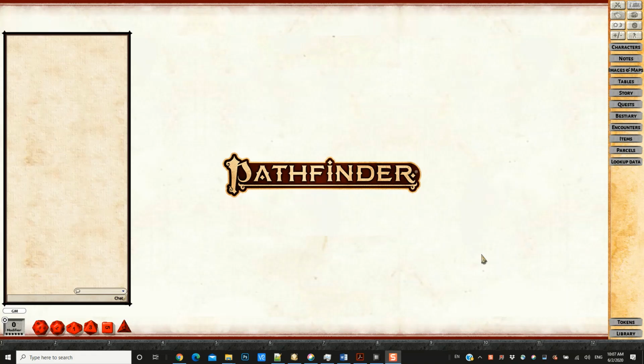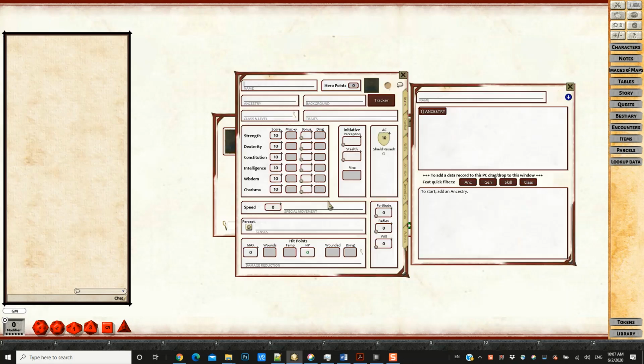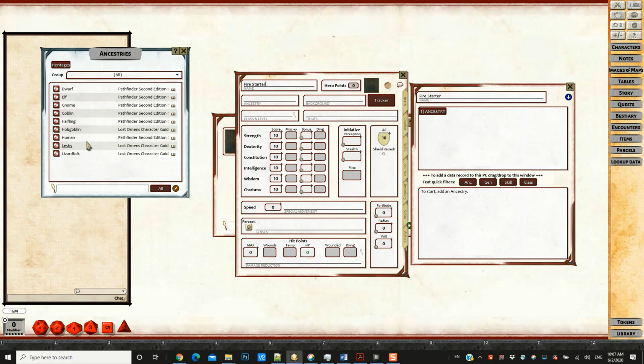So as an example of where this lookup data is used, I'm going to show how adding a heritage to a player character has changed slightly. So I'm going to create a new character. It's going to be a goblin, so I can show you the automation around the hit points that I mentioned before. So usual thing, I add an ancestry. I'm going to add a goblin to this character.